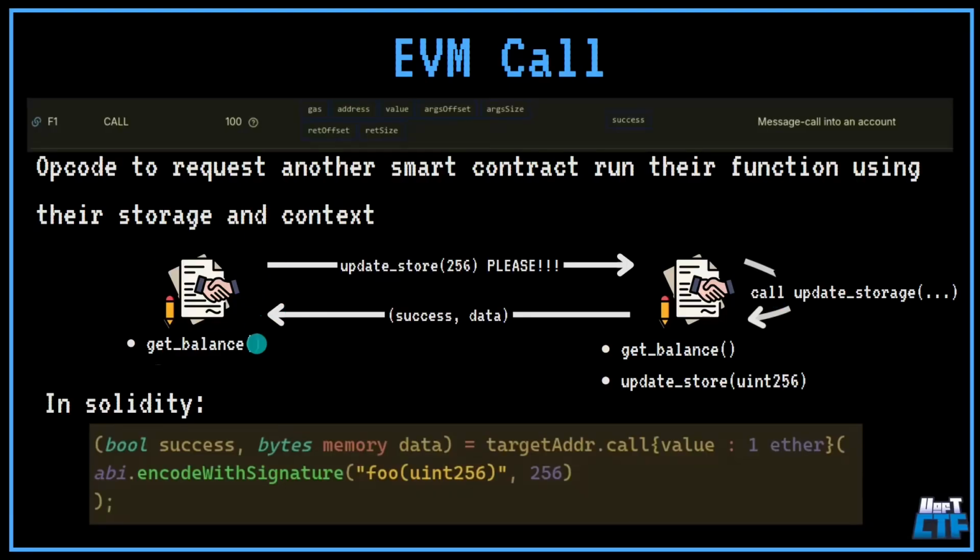Call just calls something else, sends a transaction to them, and it uses the smart contract's storage and context. So whatever the smart contract account knows, it uses that. If you send some money to someone else, it would take the money that's stored in the smart contract address and send that money to someone else.